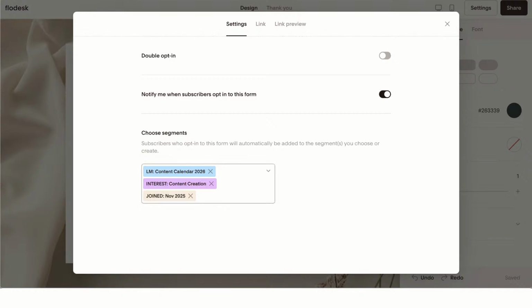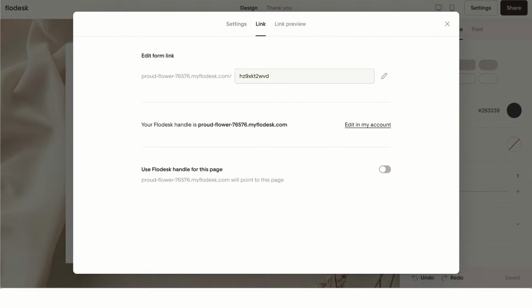tell them, you can choose which segments you want them to be in. This one, just fake. The lead magnet they opted into was the content calendar for 2026. I also added them to the segment for content creation, and they joined in November 2025. Here is a link to that.